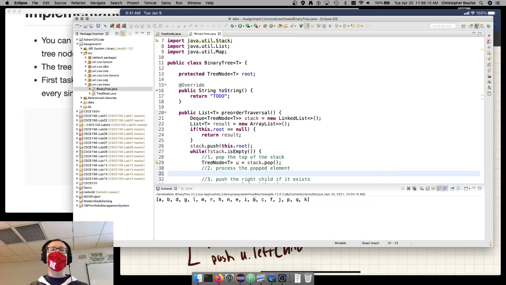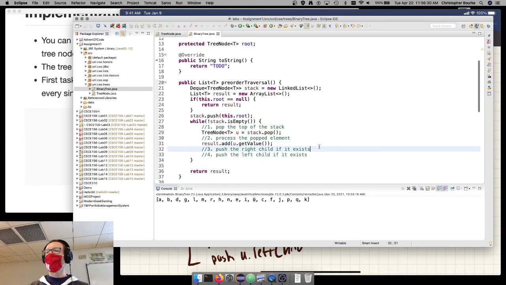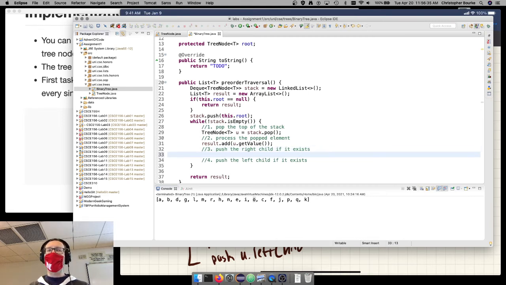I will process the node, and again, processing simply means in this case that I'm going to add it to the result. Do I add the tree node though? u dot get value. Okay. Now I push the right child if it exists. If I don't check whether or not it exists, what will I end up pushing? Null. And I don't want to do that. Or I could write code such that if I pop it off the stack and it's null, keep going and throw it away. I'm not even going to do that in the first place though.